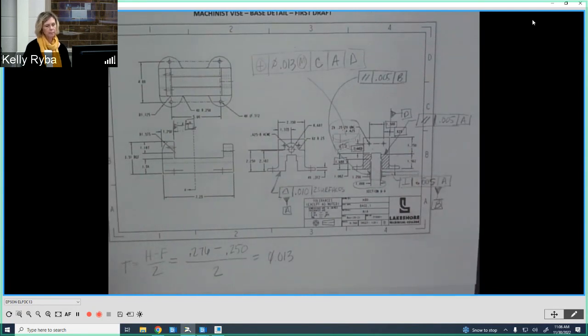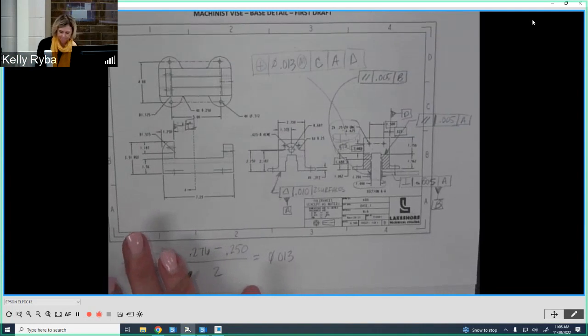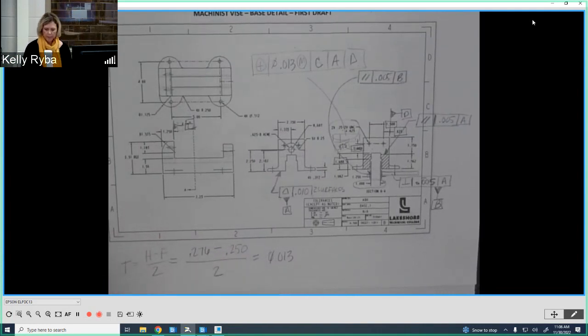Oh, yeah, either one. Because again, it's a machinist vice. Honestly, not that critical. But that's, I mean, yeah. Thank you for pointing that out.